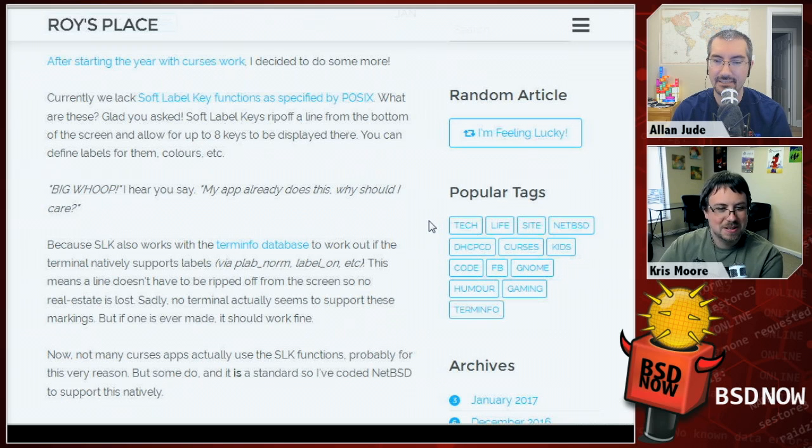So soft label keys are something that's specified by POSIX. It's supposed to be part of curses, but almost no curses implements it, and because of that, most apps don't use it.